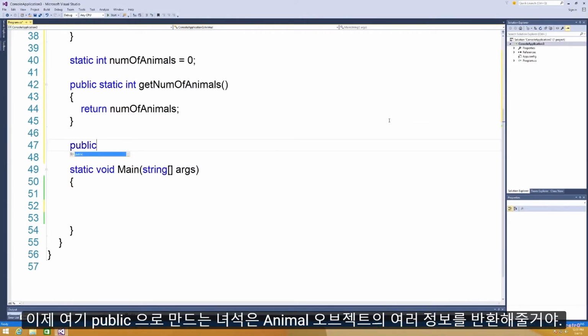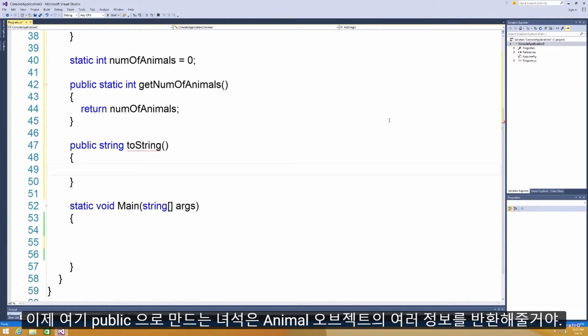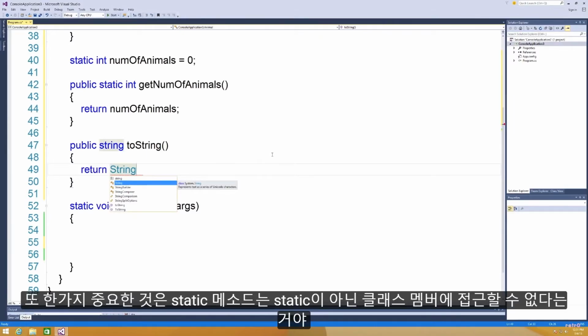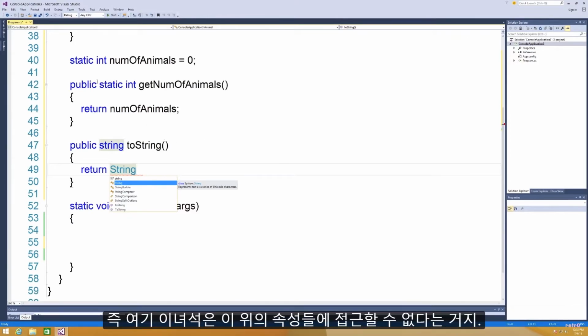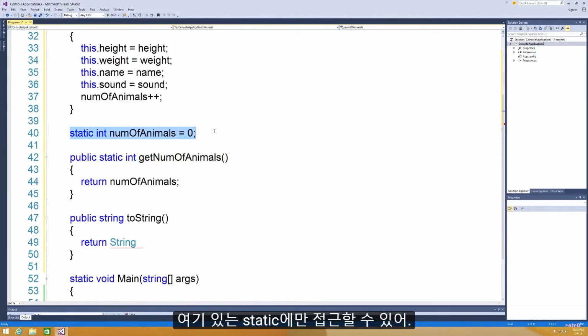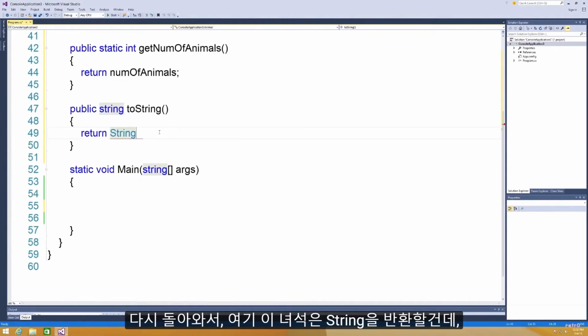We'll go public. This guy right here is going to just print out a bunch of information about all of the animal objects, and this is how we define our methods. So we'll say return string. Another thing that's very important to understand is a static method is not going to be able to access non-static class members. So this guy right here isn't going to be able to access these attribute values up here. It's only going to be able to get this because it is static. Put that in the back of your mind.